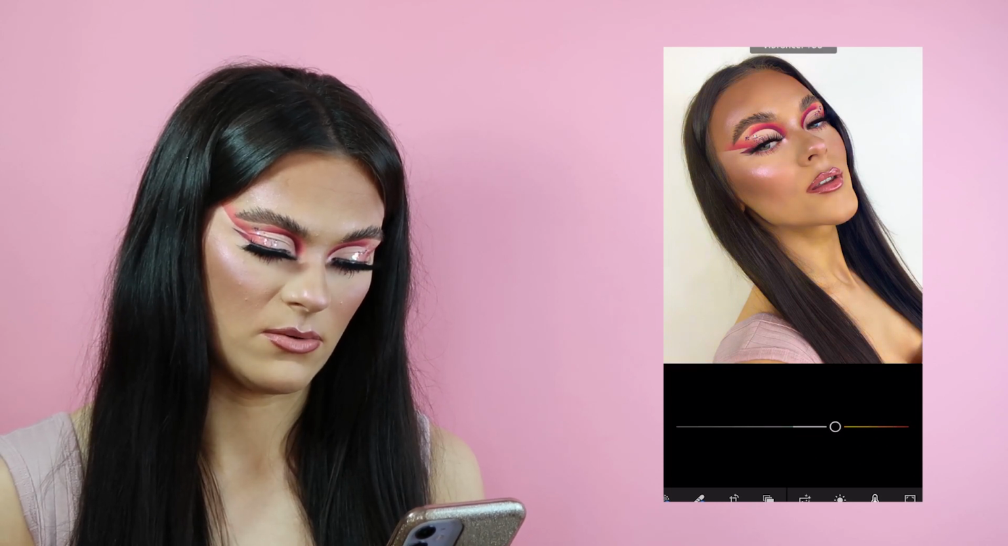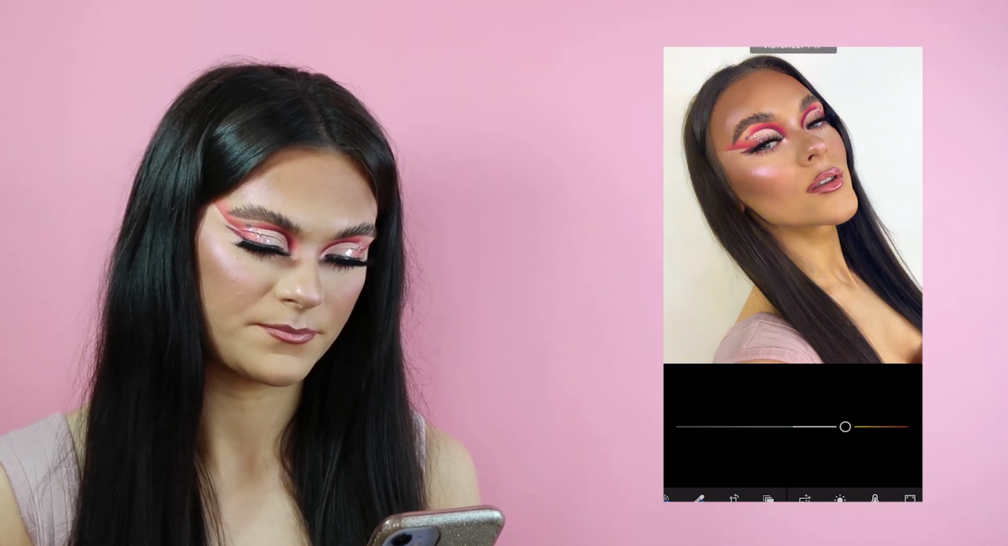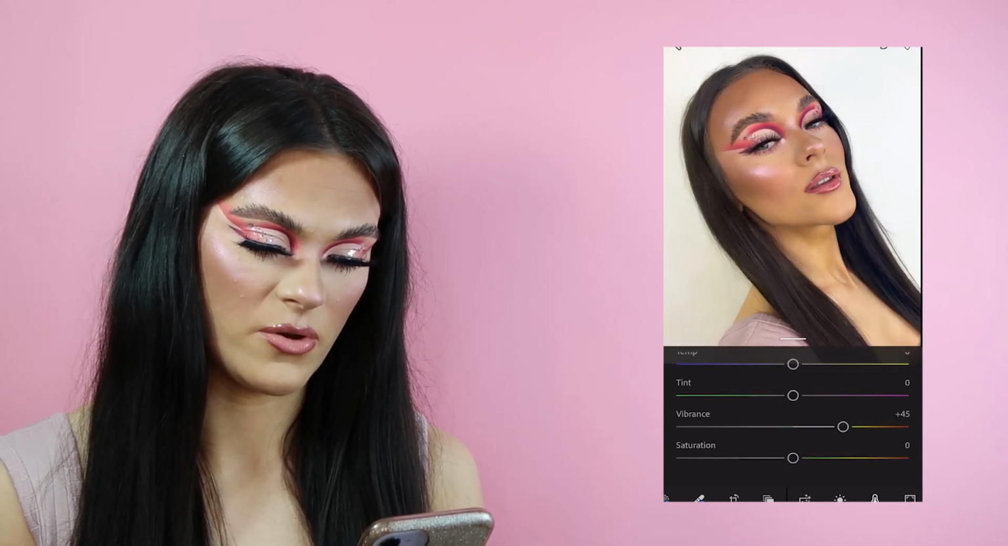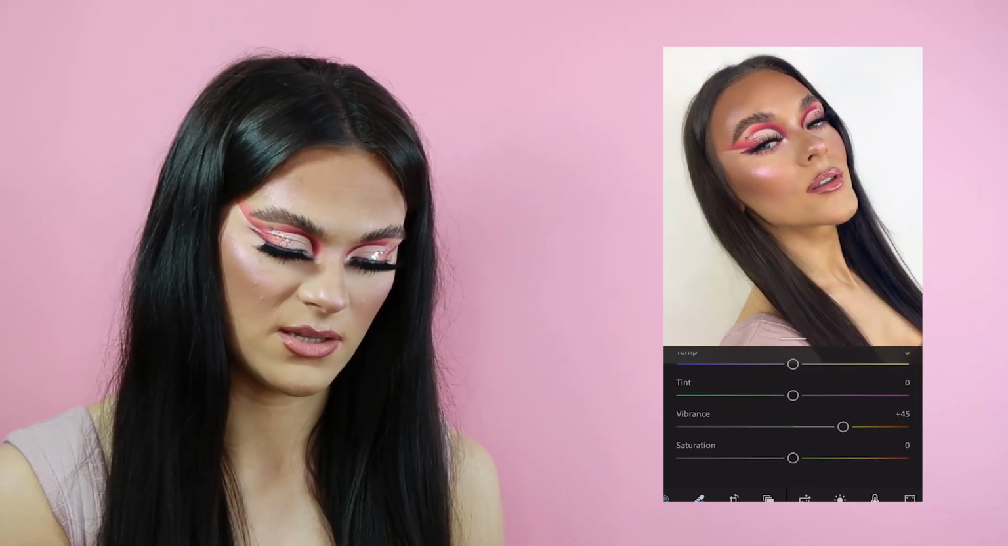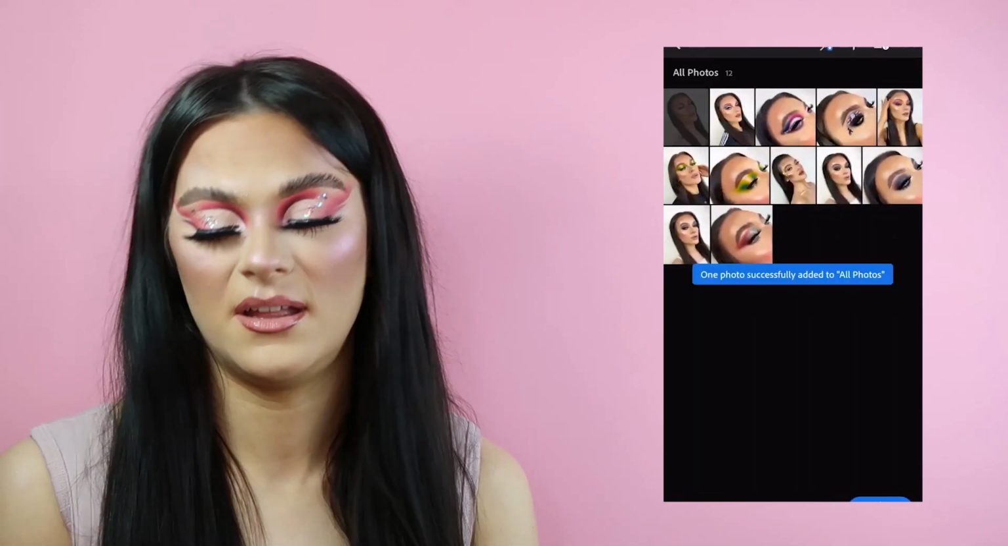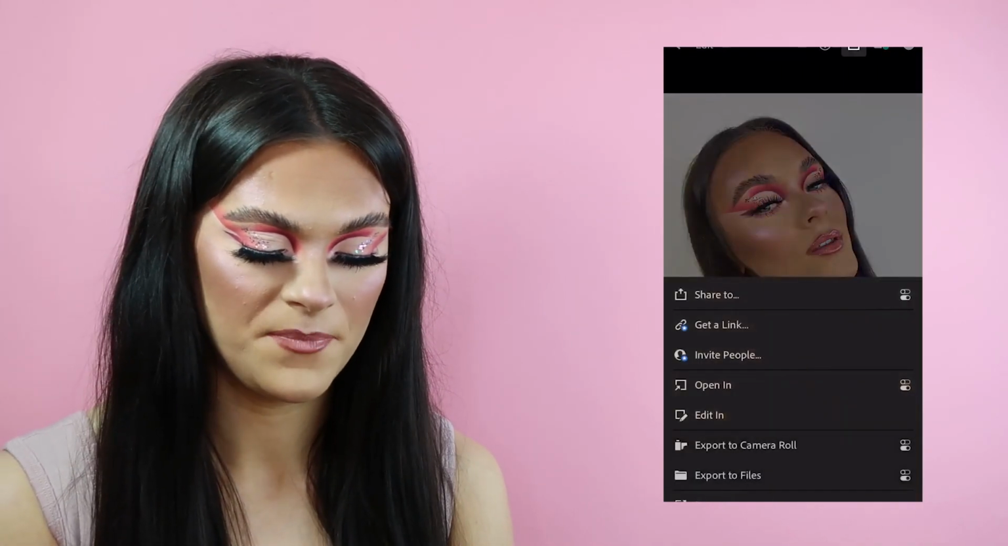Let's see, maybe go down a little bit. And here's, if you hold the screen, it'll show you before and then the after. Okay, so I'm happy with that, so I'm going to tick that. And I'm just going to save it. That's all I do in Lightroom. I just bring up the vibrance a little bit.